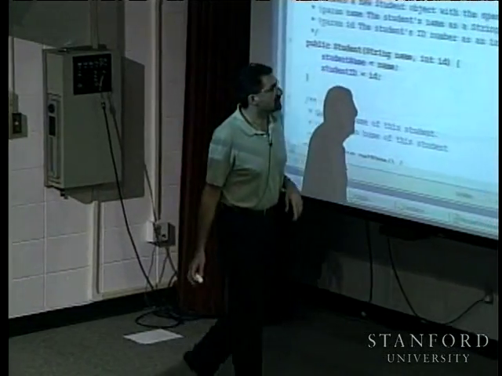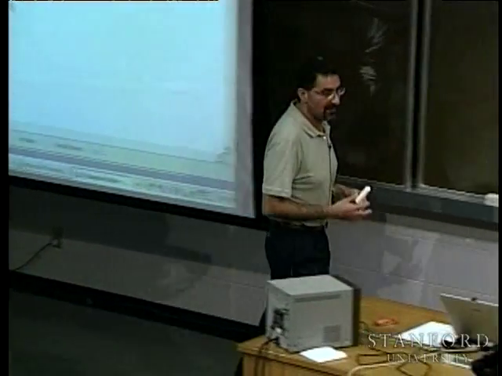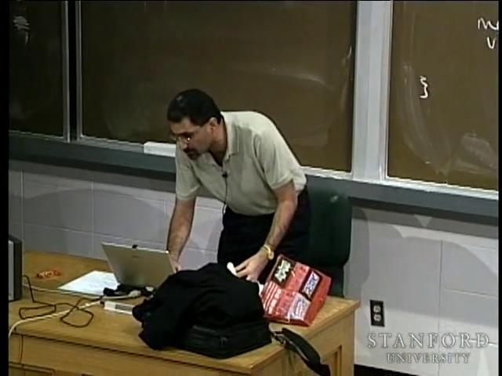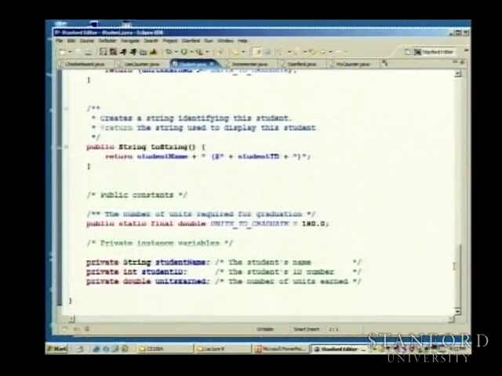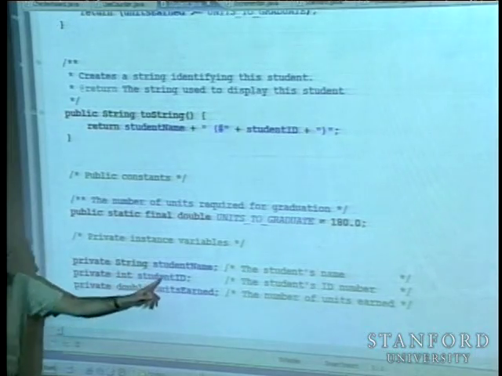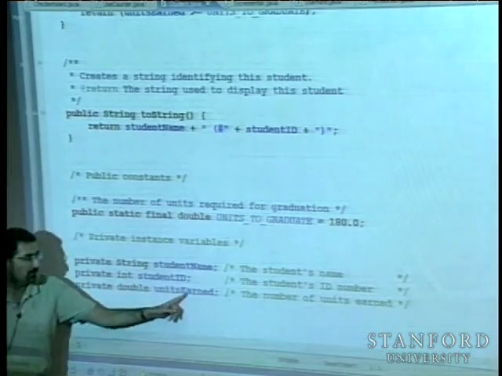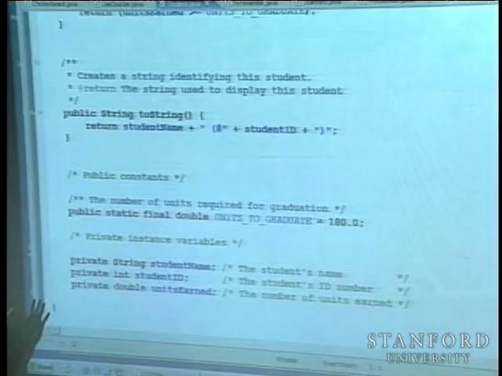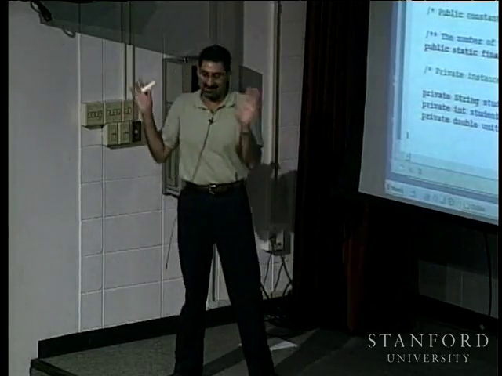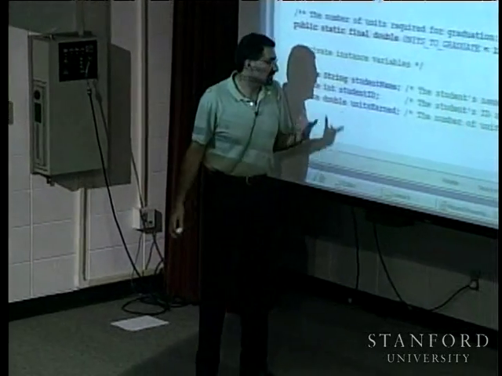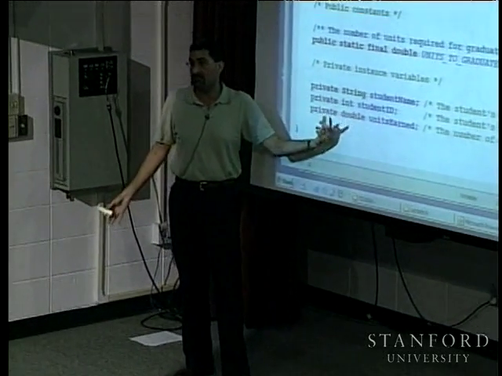Okay? And what it's going to do is keep track of some information about students that are going to be stored as instance variables, because every student is going to have their own information for their name, which is just student name, that's a string, student ID, which is just an integer, and the number of units they've earned so far, which I'll keep as a double, because there are some schools that actually allow like half units for whatever classes. They don't here, but other places they actually do. So we're just making it a double for generality as opposed to having it be an int.